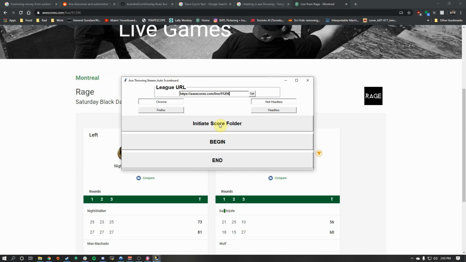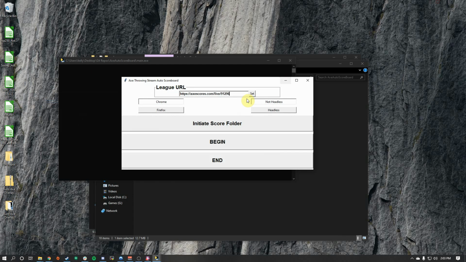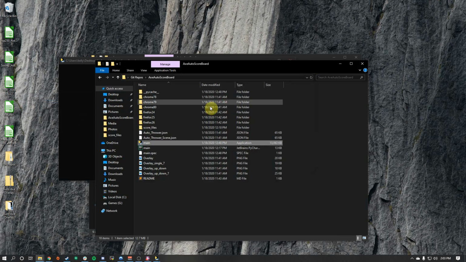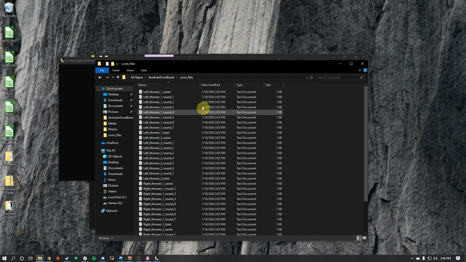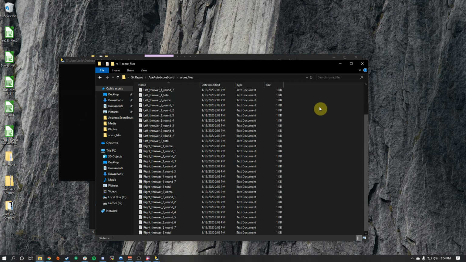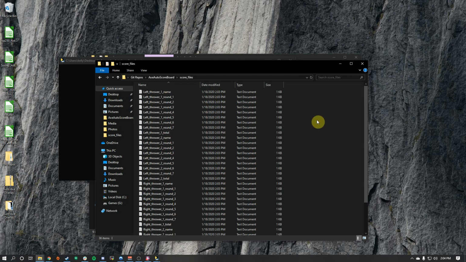Next thing we're going to do is click Initiate Score Folder. What that will do is on your first time running it, or if you end up deleting it, it will create this Score Files folder. And here will be all the files that you need to use for your overlay.